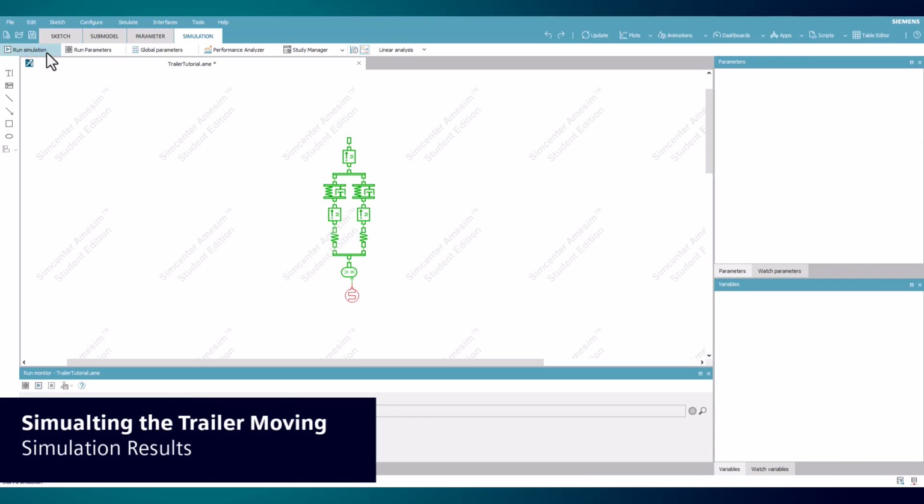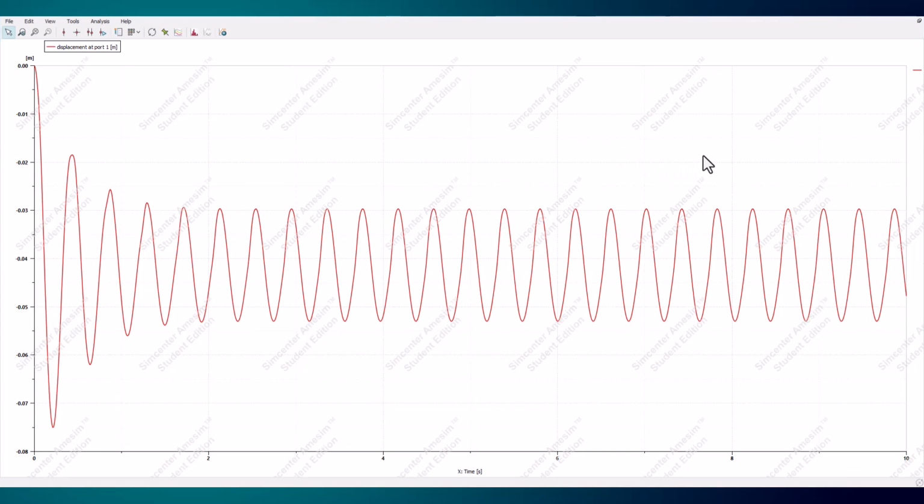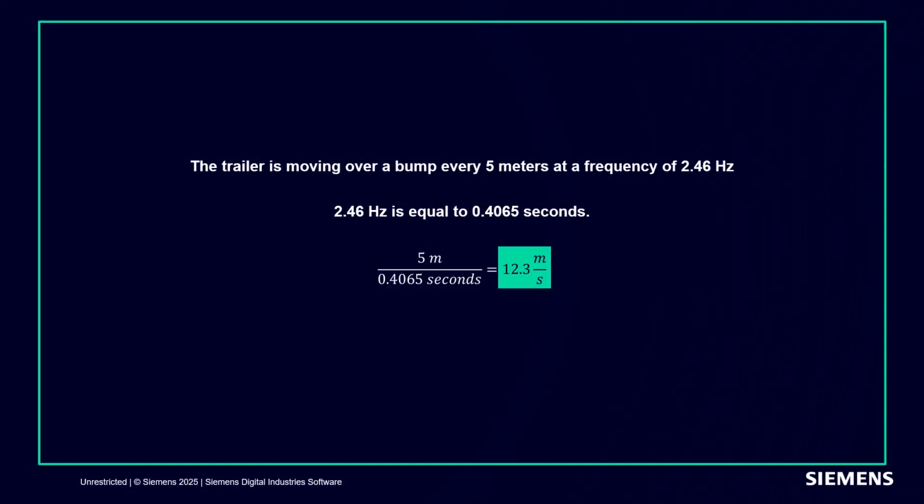Moving to simulation mode and performing one simulation, and displaying the mass displacement plot, shows how the mass oscillates at its resonance frequency, being excited by the square wave function simulating these bumps. Knowing that a bump needs to occur every 5 meters at a frequency of 2.46 Hz, converting this frequency to a time of 0.4065 seconds, and dividing this distance by time, the required velocity to excite the trailer at resonance frequency would be 12.3 meters per second.